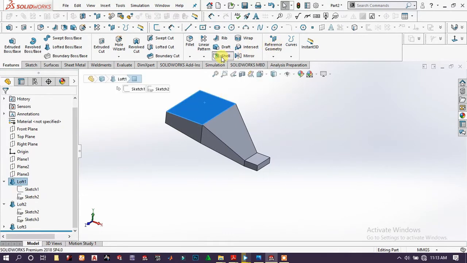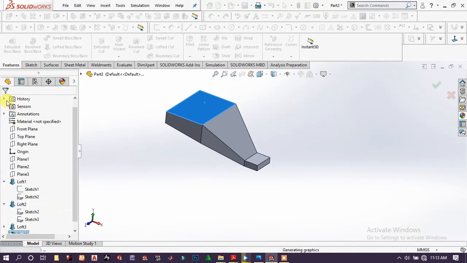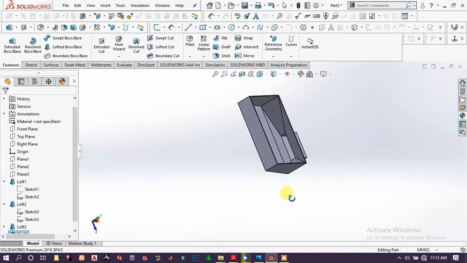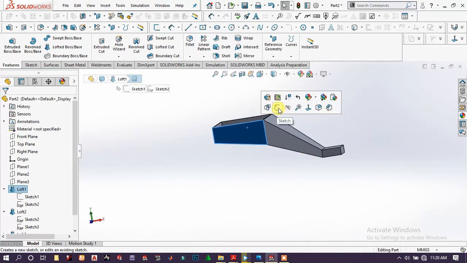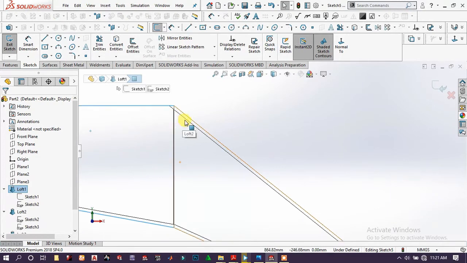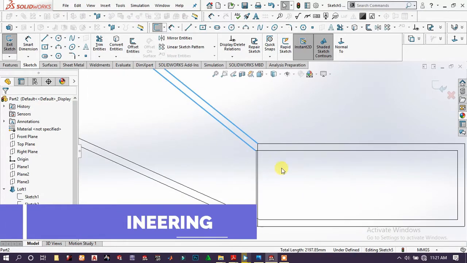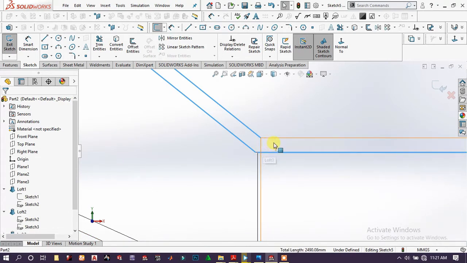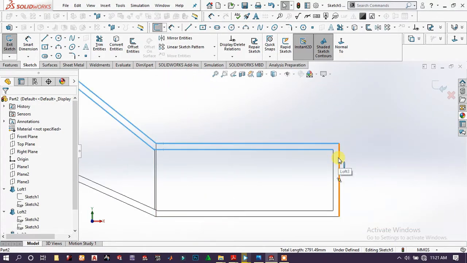Then choose this face and go to shell, specify the thickness to 10 millimeter and click OK. Now we get this hollow shape. Choose this face sketch, go to wireframe, choose these inner edges and outer. Choose this edge, and this. And finally this. Then convert into this.